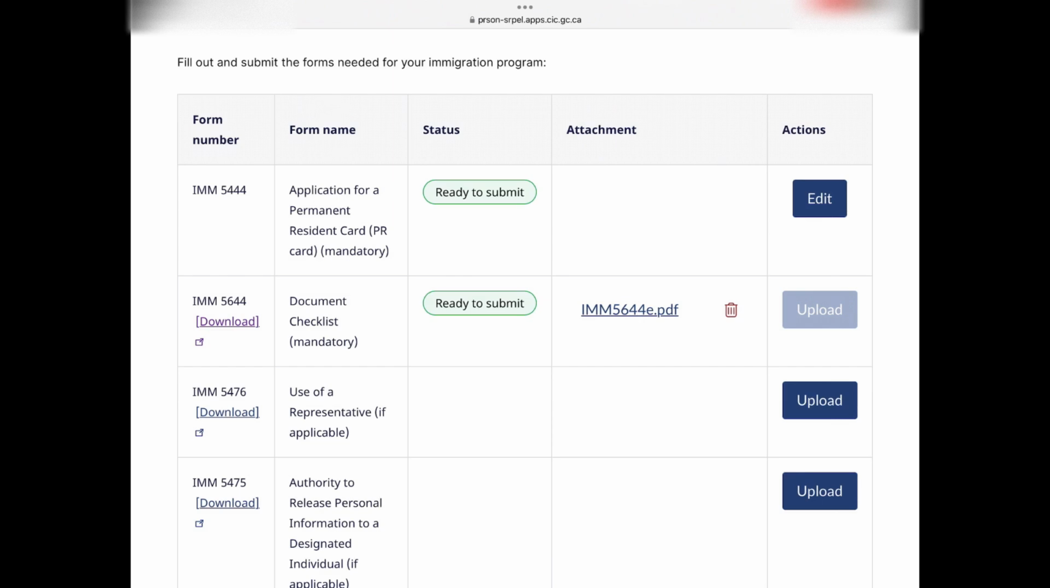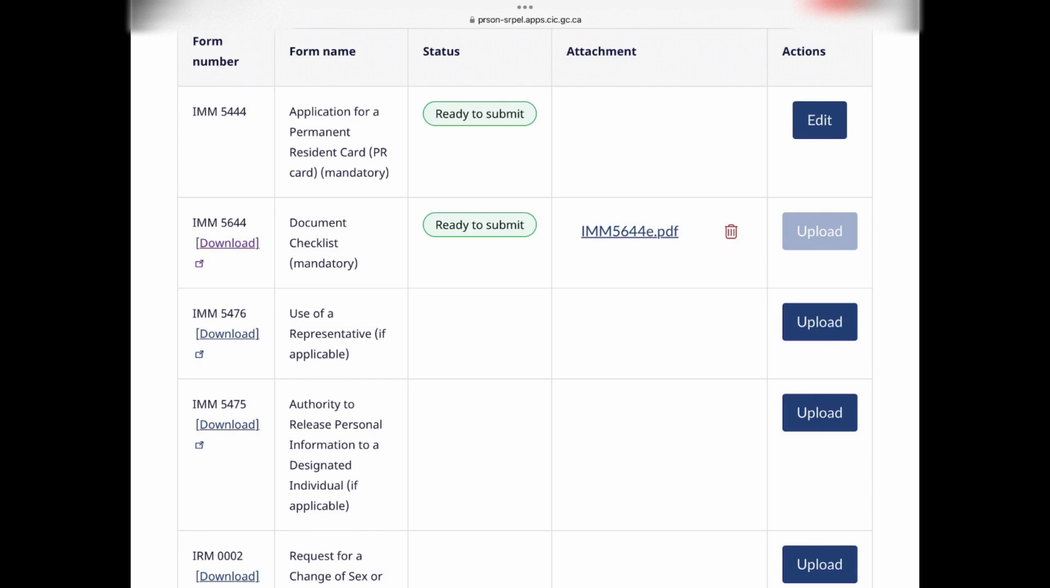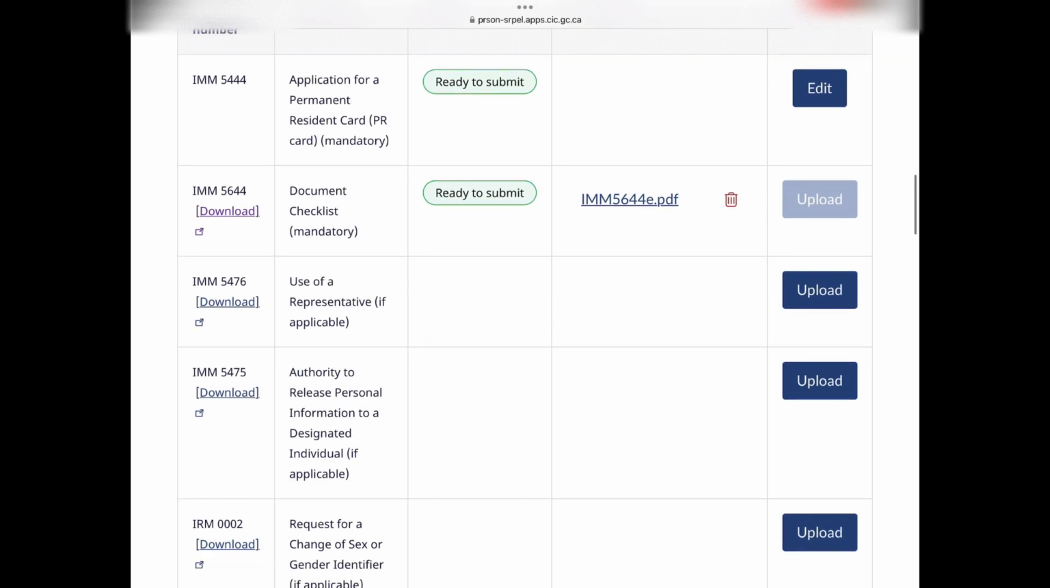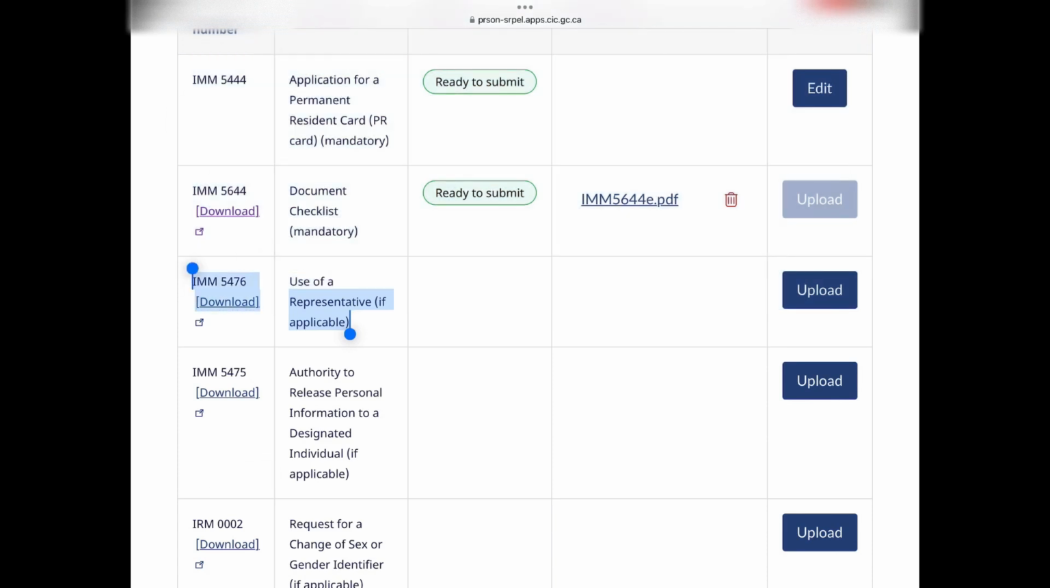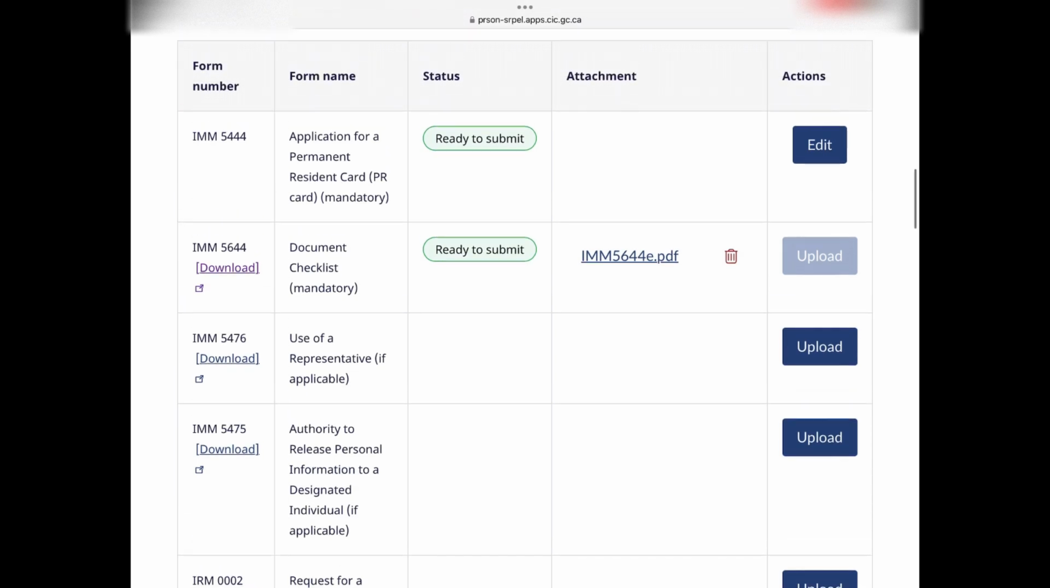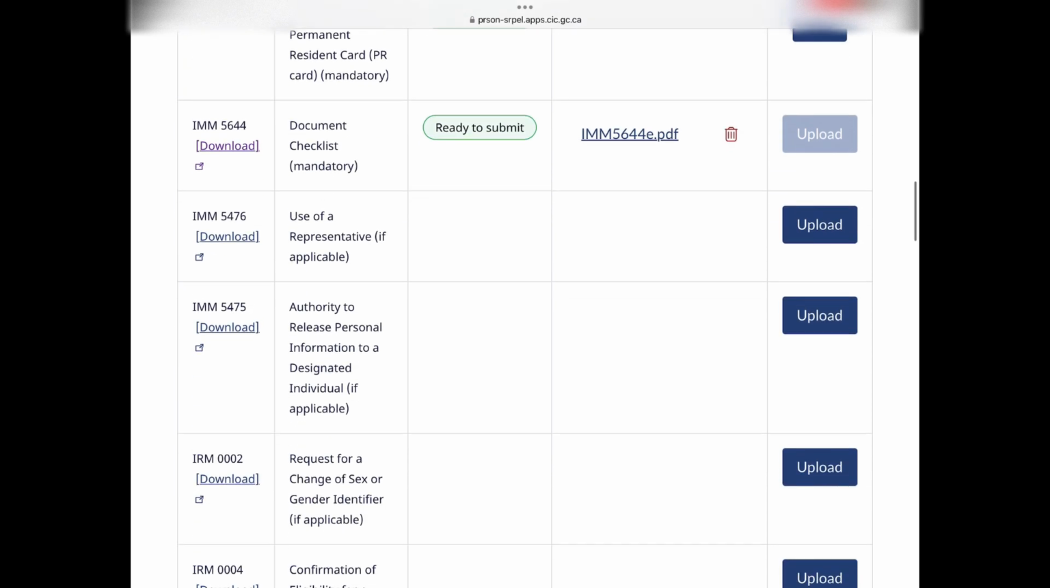As I mentioned, since we are not using a representative, we are not going to attach any other forms here. If you are using a representative, you might want to consider filling out this form and uploading it here. But again, we are not using a representative, so we're not going to attach anything. We are not authorizing IRCC to release our information to anyone, so I'm not going to attach anything here.